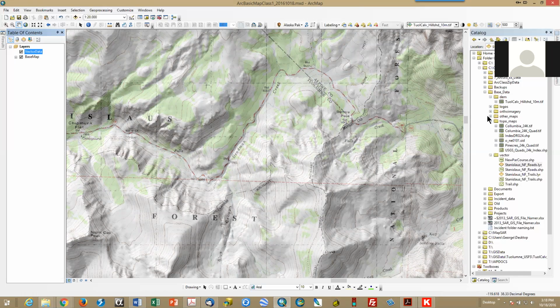Okay, so now go over to your GIS data folder and go down to Vector and pull in Stanislaus National Forest Trails. And remember that the map draws from bottom to top, and so you want this on top of your base data. So I just put it under vector and on top there.